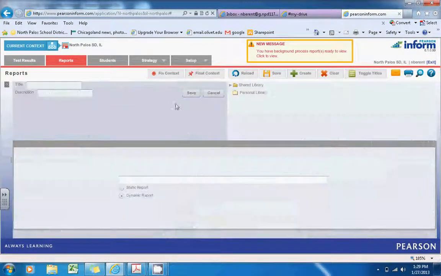If you'd like to save a report that you had created, you'll go to this orange Save button, and you can give it a title, a description, and decide if you want it to be a dynamic report, meaning it changes as the students come and go within PowerSchool, or a static report, meaning it would be a snapshot of how the students performed in that time period. And you could add it to your personal library here and press Save.